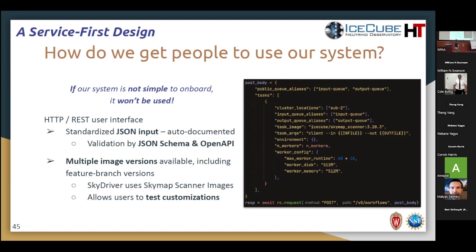So we created a REST interface that has a very friendly JSON input, not unlike Condor's. Everything's validated using JSON schema and OpenAPI. So when a user requests, hey, I want this type of workflow, and it bounces back, they know exactly what argument they got wrong, or perhaps they missed one that was required. We also allowed them to use multiple different images, so they could test customizations that are upcoming without having to roll out to the full production and then find something that's wrong.